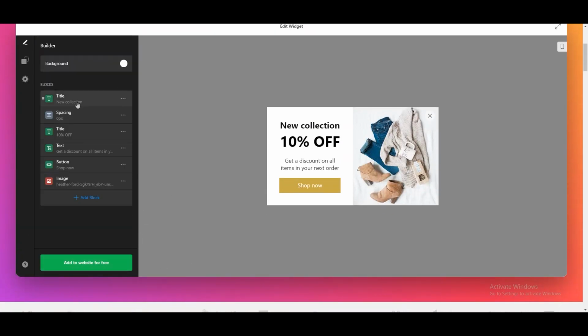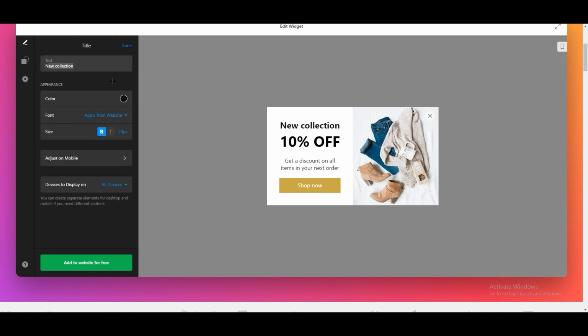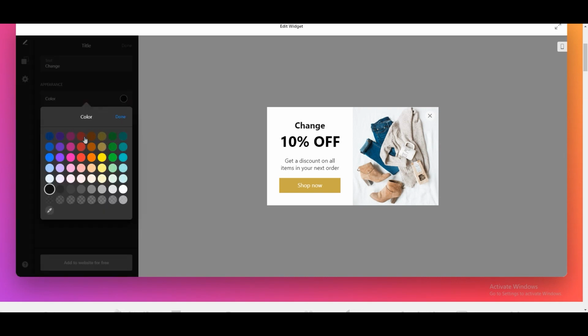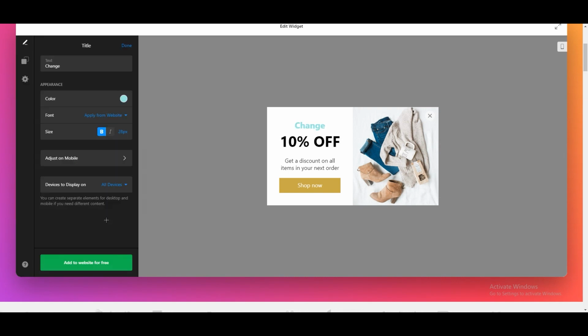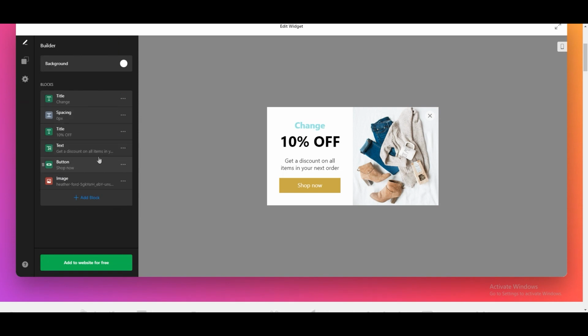continue. And after that, you have options to change the title over here. Obviously I'm going to change it, and you can see we can also change the text color, and there are a lot of things which you can do over here. You can even change the image, so it means that you can customize it. And after that, just click on add to website for free.